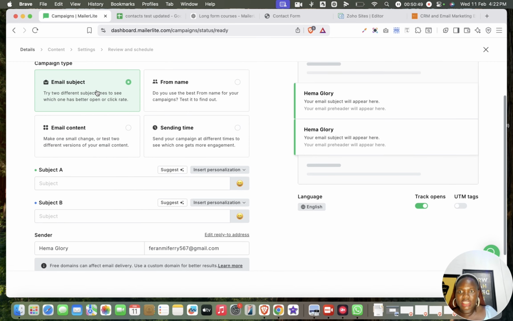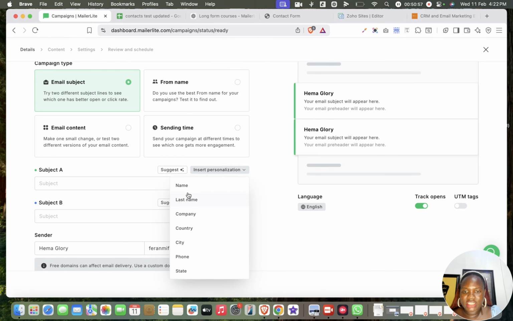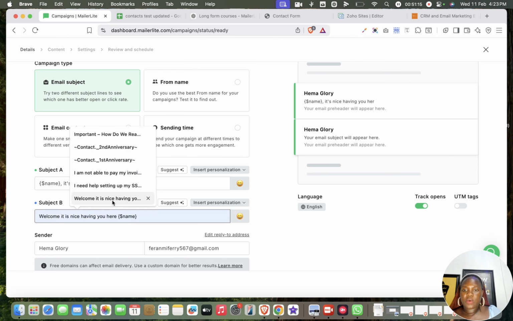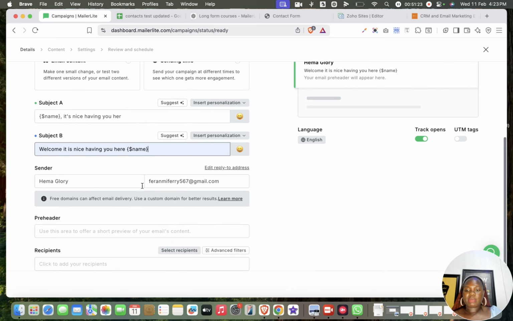So let's use the subject line, and by using the subject line, we can say something like, maybe the first one should be, we insert the name, put a comma, and say, nice having you here. And the next one can be maybe, welcome, it's nice having you here, then the name after. So you can twist the subject line however you want, and remember that this is the sender email. You can also add a pre-header if you want.